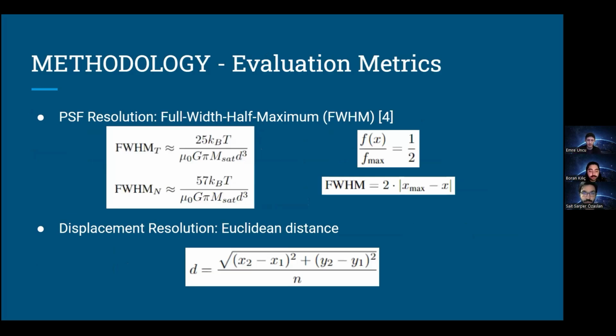First, we have the full width half maximum calculations and measurements of the point spread functions of the SPIOs. The equations on the left are used for theoretical calculations of the resolution. The upper one is in the tangential direction, which is the x direction, and the bottom one is the normal direction. It is visible from the equations that the normal direction full width half maximum is larger, and for the simulation results, we measured the full width half maximum value directly from the data by using the basic formula that comes from the definition.